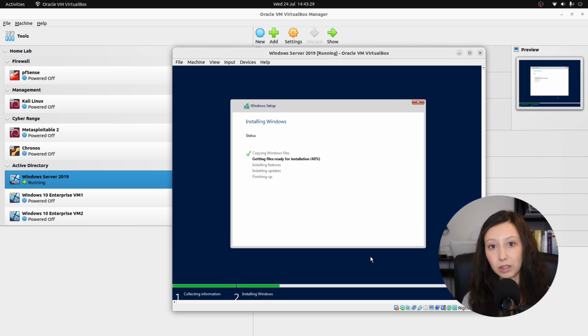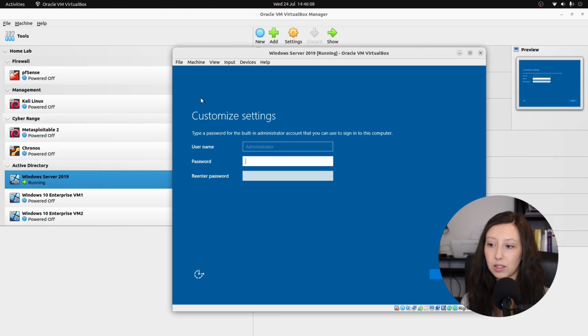Now we just need to wait a little bit because as you can see our Windows is being installed, and if you see your VM restart a few times, that's perfectly normal. Now that our installation is complete, we can set up and configure our OS. Now we just need to insert a password for administrator. Now you click Finish.